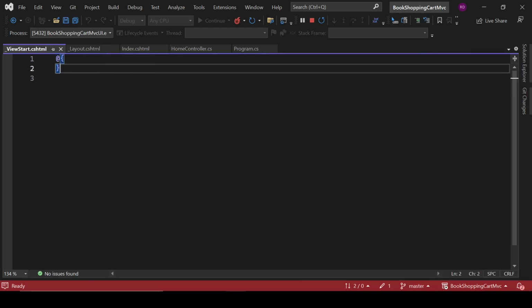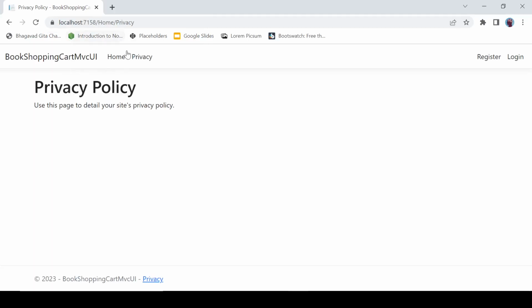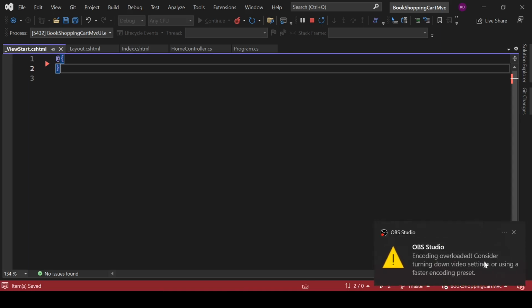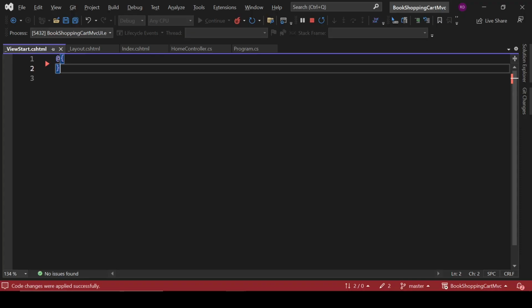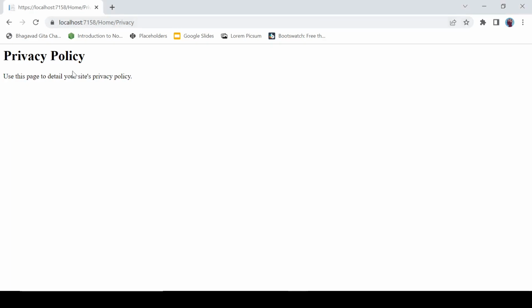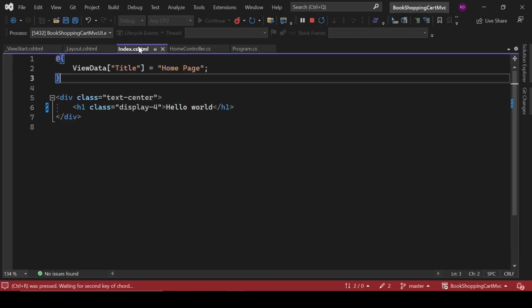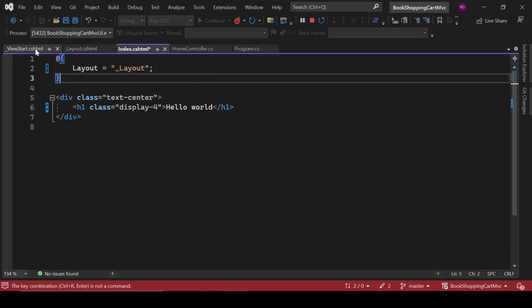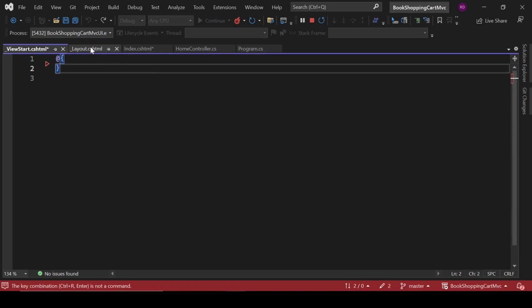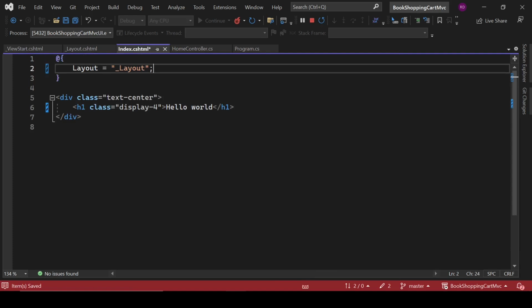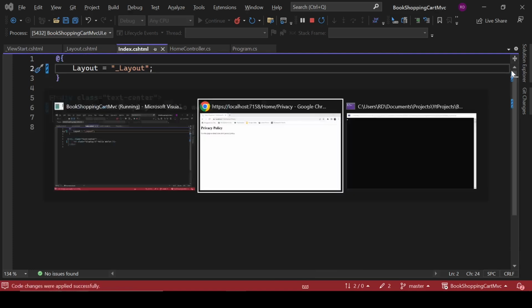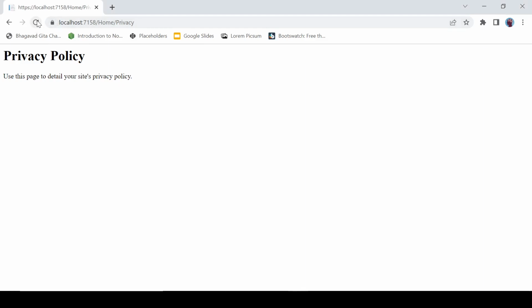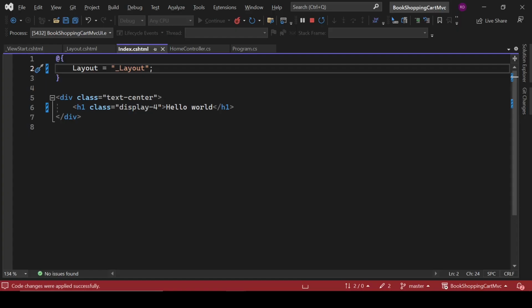So let's comment this out and refresh. It will take a little bit of time. Okay, fine. So you see here we do not have any layout. So if I cut this and paste it here in the index.cshtml page, it should be fine.